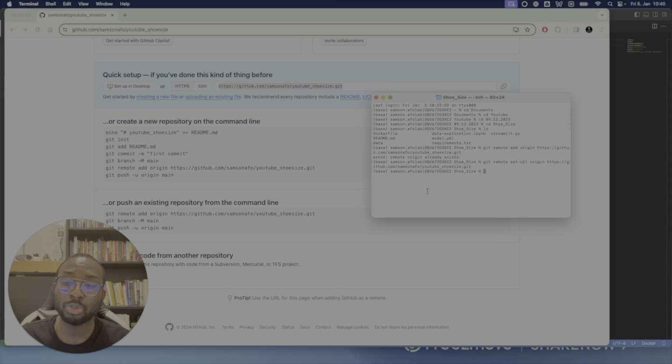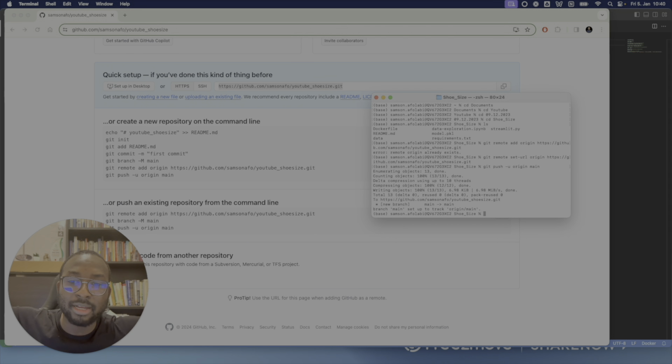Normally you would do the remote add because you're creating a new repo, but because I already added a remote URL and I wanted to change it, that's why I had to use git remote set-url. So now I am going to do git branch main. Maybe I don't even need to do that. I'm just going to do git push -u origin main, and voila, everything is there.